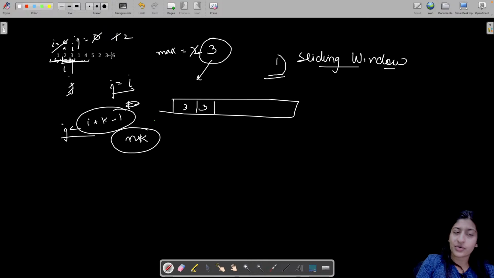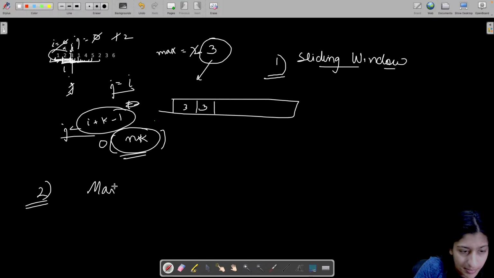One entire traversal over this array, and for each traversal, you are actually traversing it 3 times. Every time you're traversing it, each element, except the first 2 elements, we are iterating over almost k times, right? So this comes out to be n times k of time complexity. How do we optimize it? The second approach that we can use is by using a max heap.